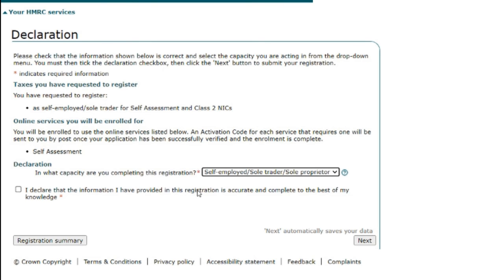And I'm met with the declaration. So please check that the information shown below is correct and select the capacity you are acting in from the drop down menu. You must then tick the declaration checkbox, then click the next button to submit your registration. Taxes you have requested to register. You have requested to register as self-employed/sole trader for self-assessment and class 2 NICs.